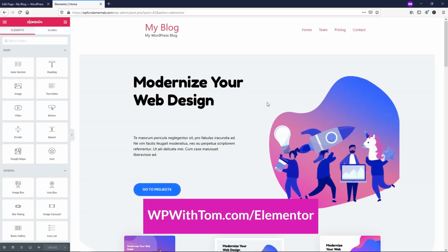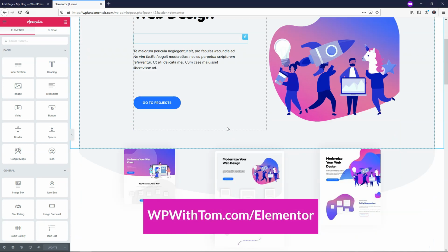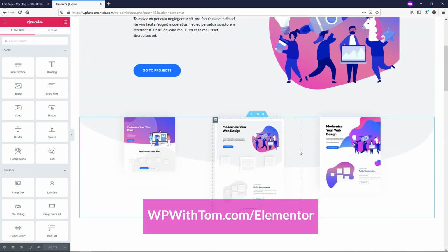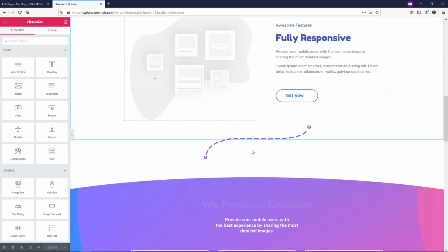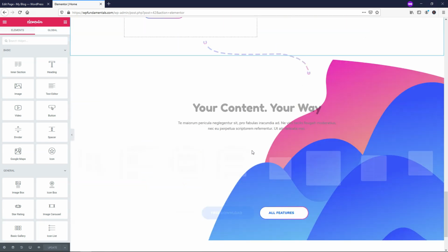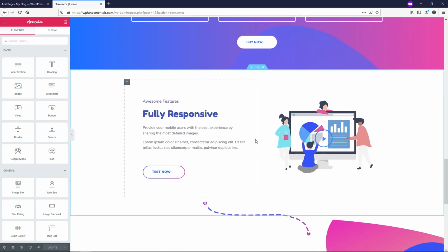But with Elementor, you're going to be able to make a lot of changes right here on the screen. So you have this site that's so easy to use and build off of right here, ready to go for you if you want to start editing and making it your own.